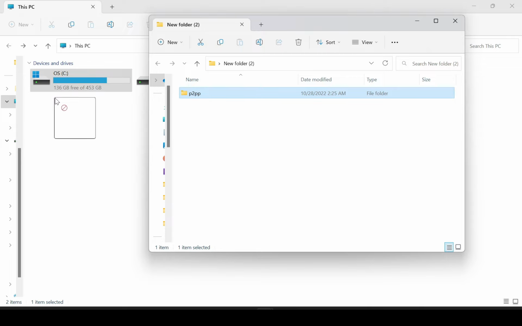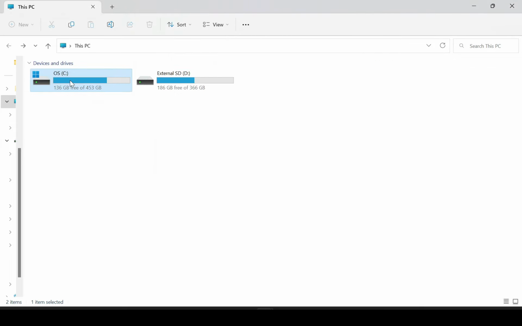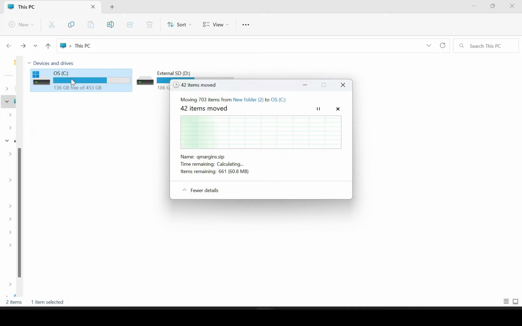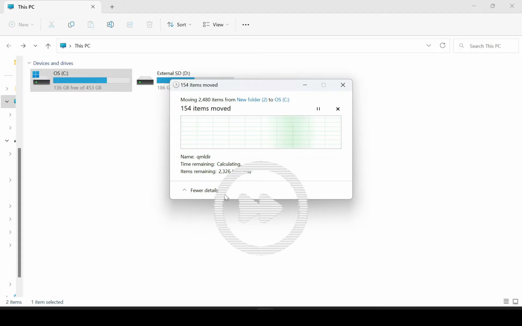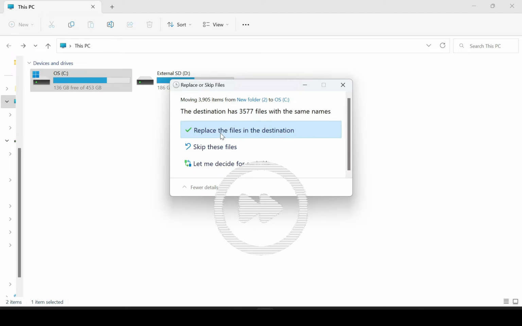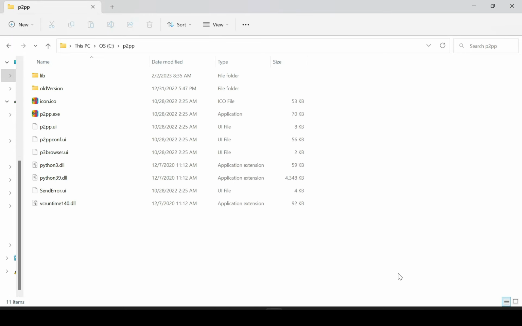Okay, we'll just drag and drop it to the C drive. It'll take a few moments to copy over. Okay, once it's finished copying, your folder should pretty much look like this. This folder here I created, it just has the older versions copied into it. You see the location is the C drive, P2pp.